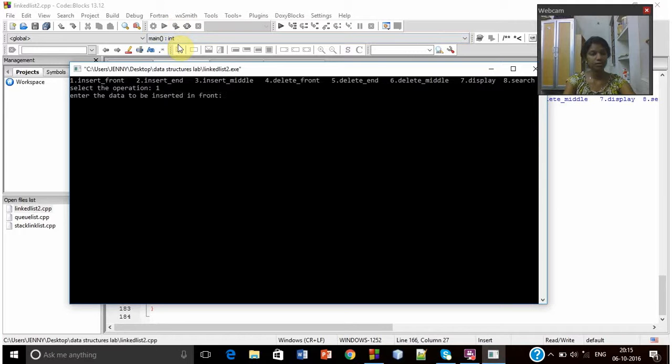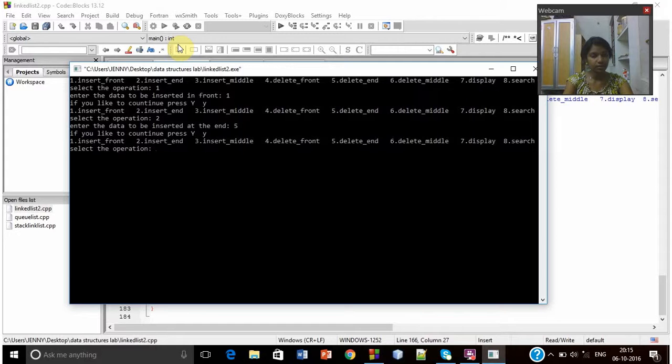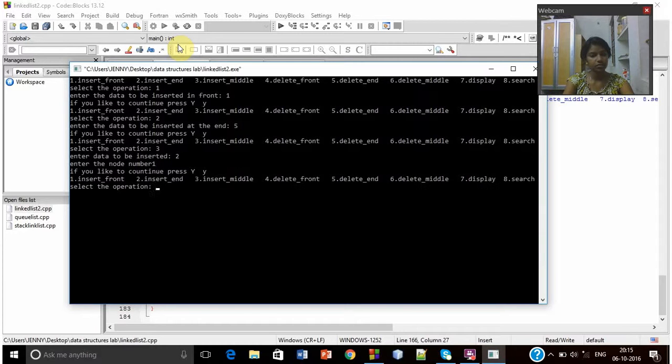First of all, to insert, enter the data 1 like this. I've inserted another data 5. And then one more data is inserted in the middle. Your node number is to be given. And then I'll display it first. The 1, 2, 5, this is what we have entered.